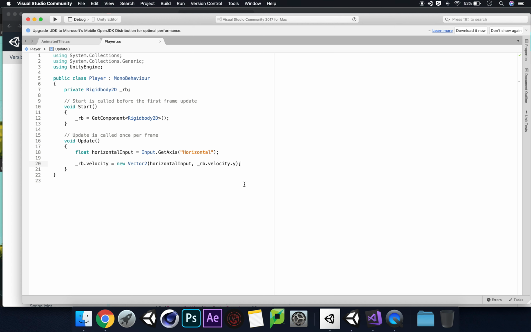So yeah, use and utilize the Scripting API as much as you can.